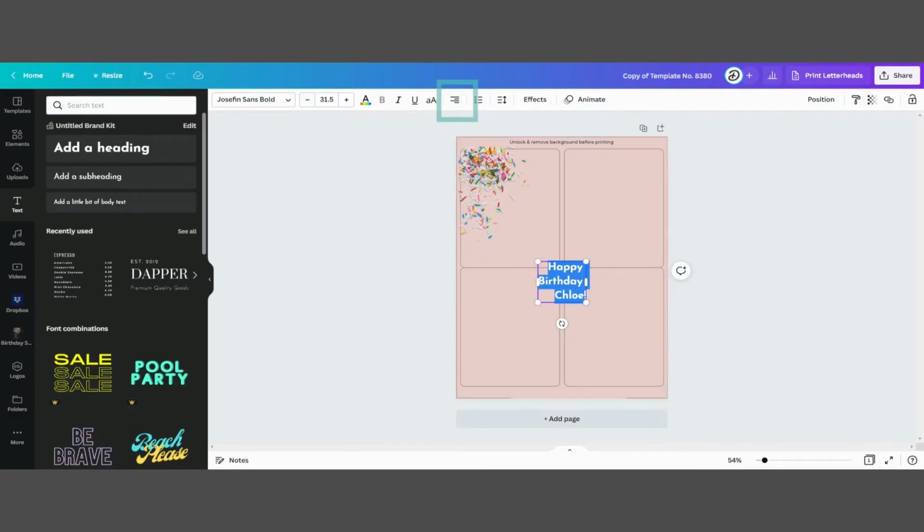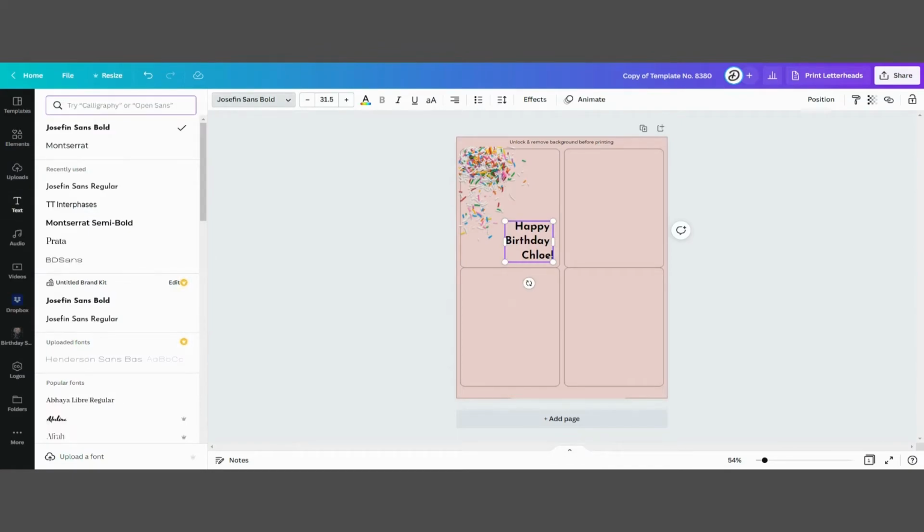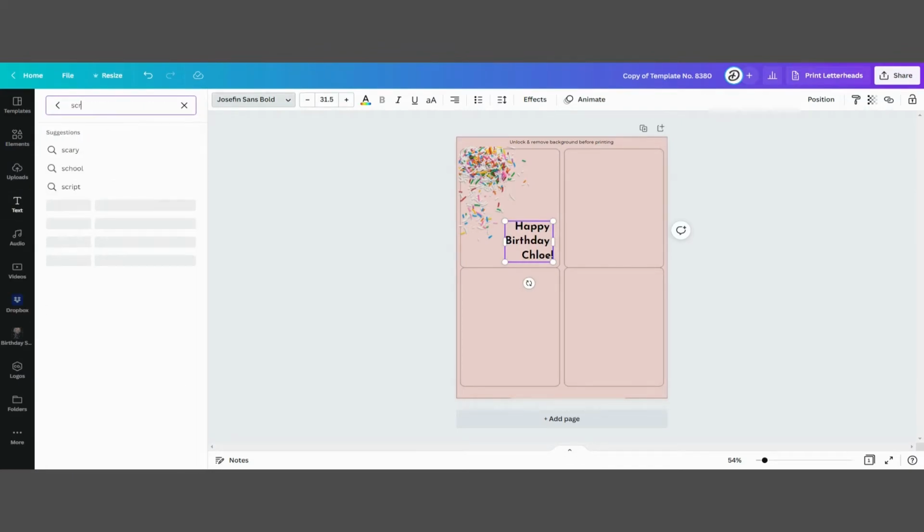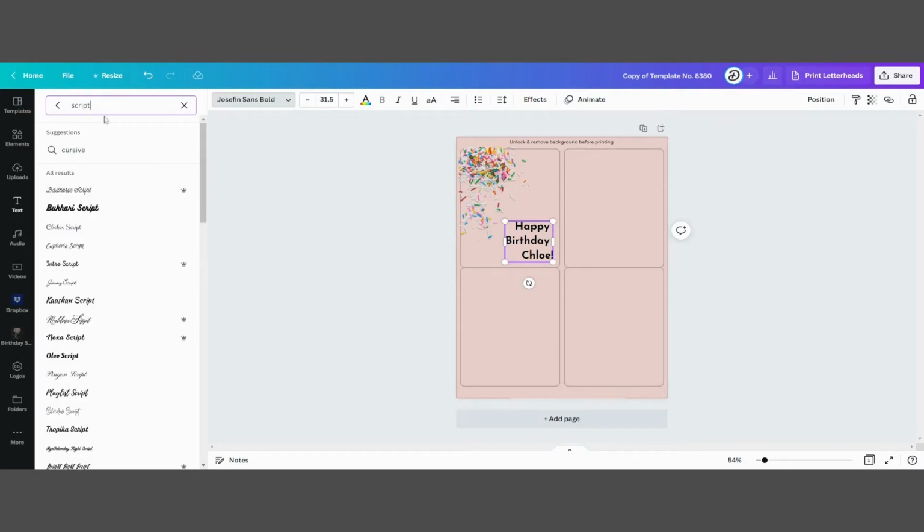Now I'm going to drag it into place. I think it needs to be more of a script font. And in order to find a script font, you can actually just search for script font in the search tool here. And here's some options. And I like this intro script. All right, so we're going to size this a little larger here.